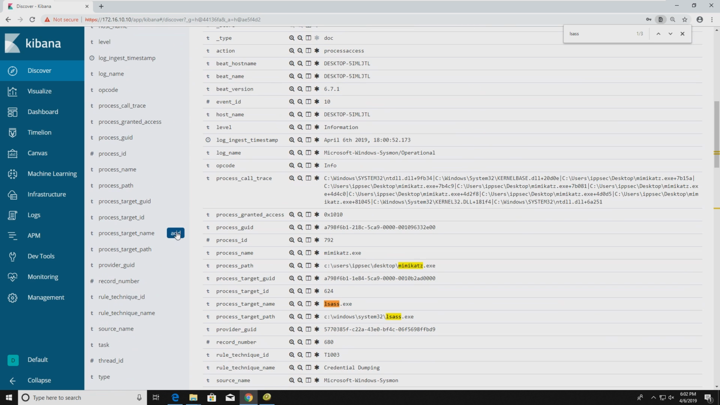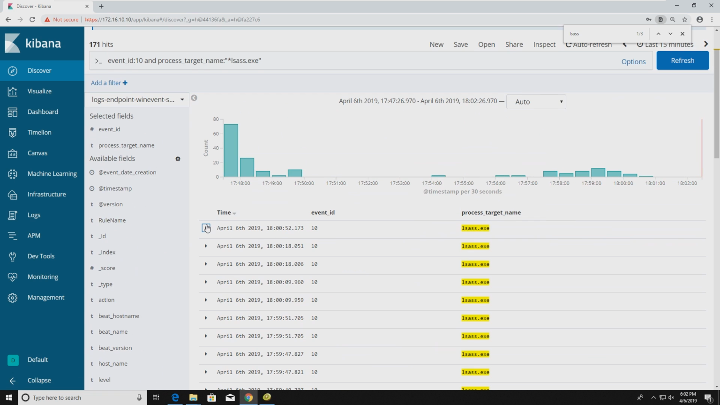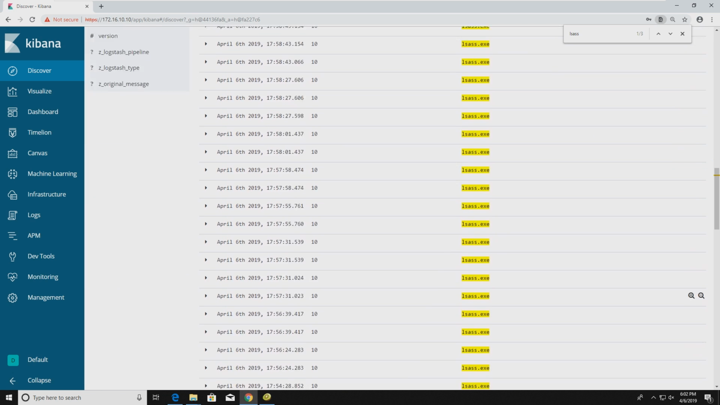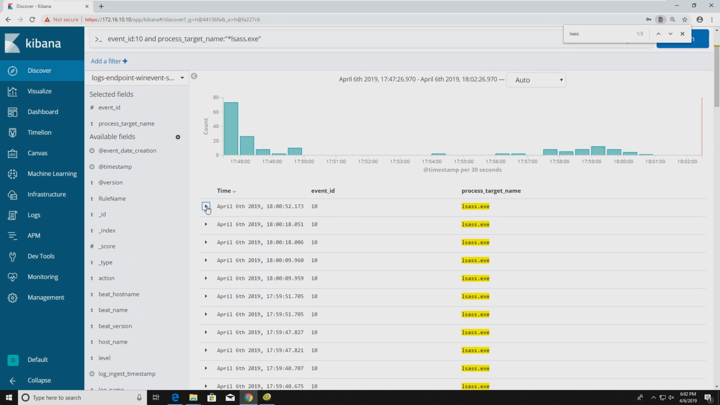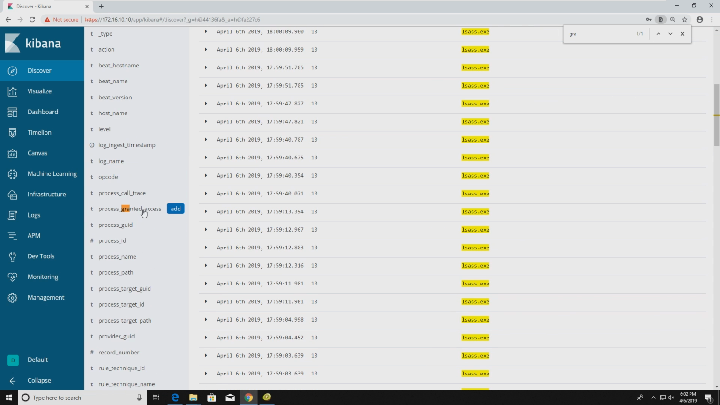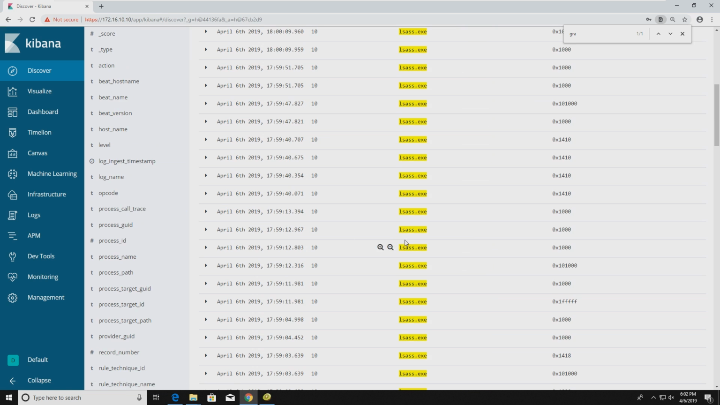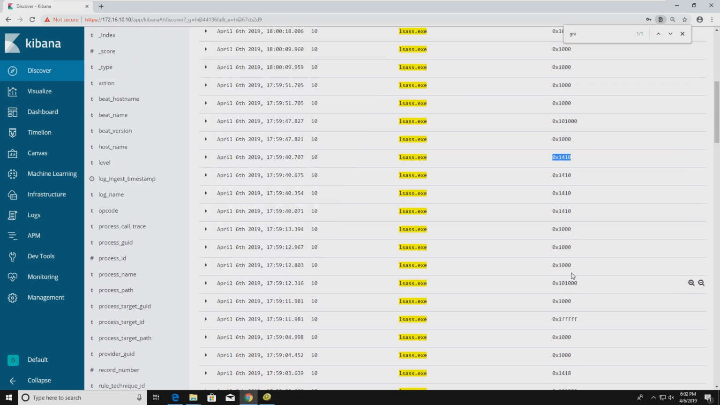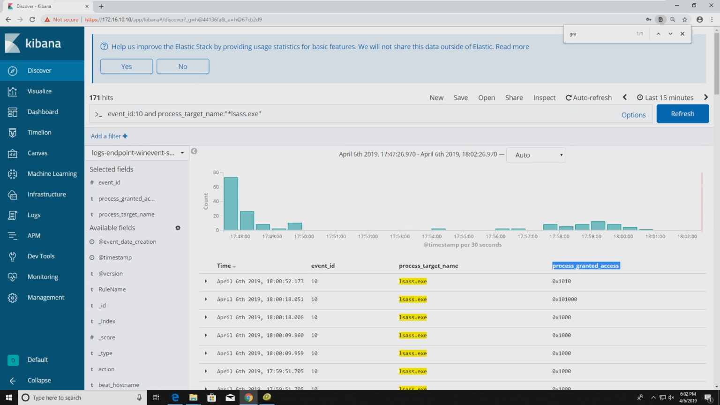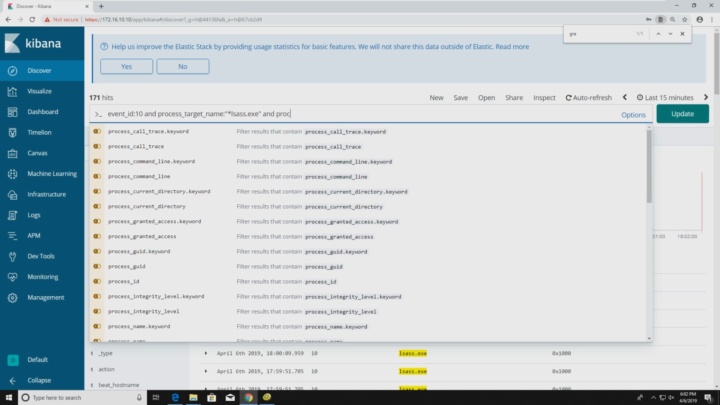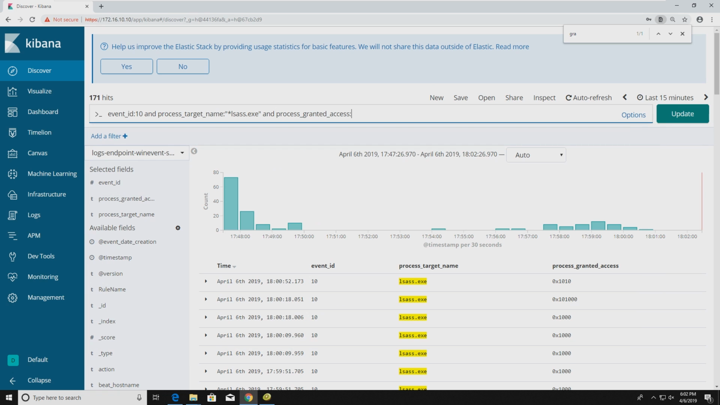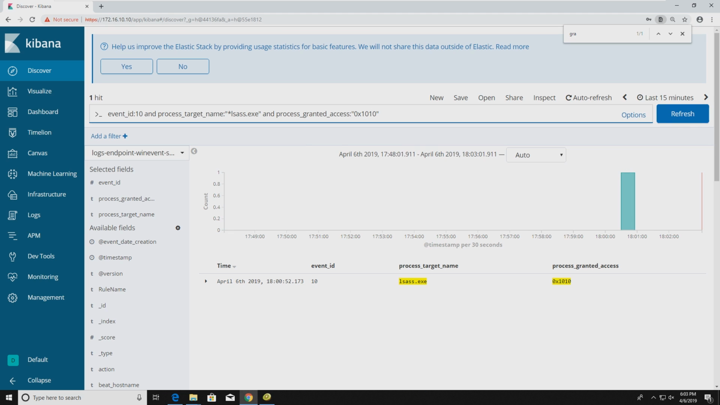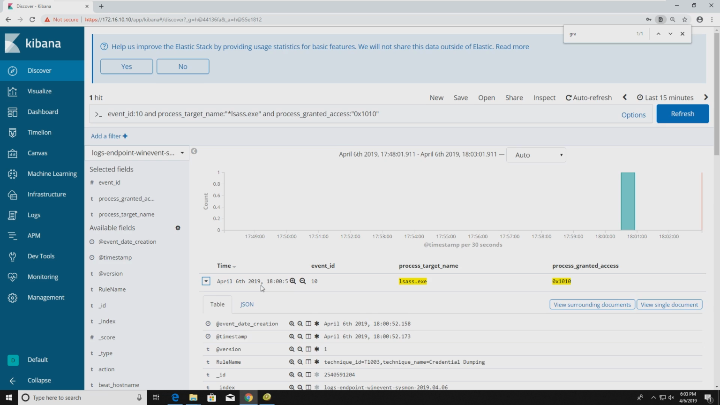So if we add process target name to a table, we can see everything that is talking to LSASS. And if we add the granted access, this will add all the numbers. So we can see 1010, 1000, 1000, 1000, 1000, 1410. So if we want, we can search for process granted access, I copy that, is equal to 0x1010. And only Mimikatz has that one. So this definitely does stick out.